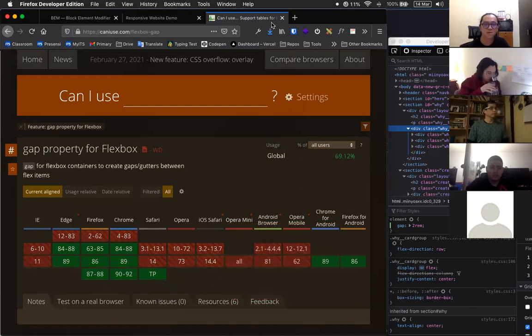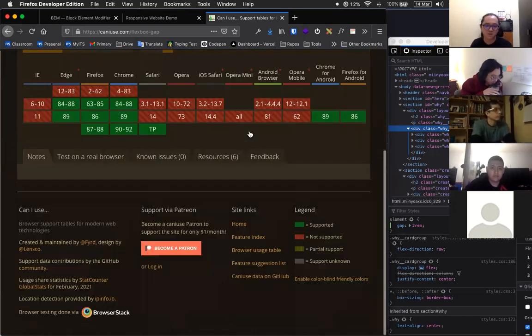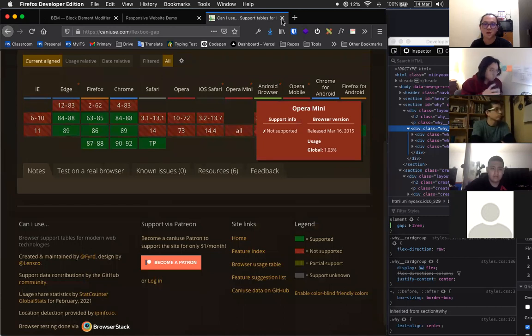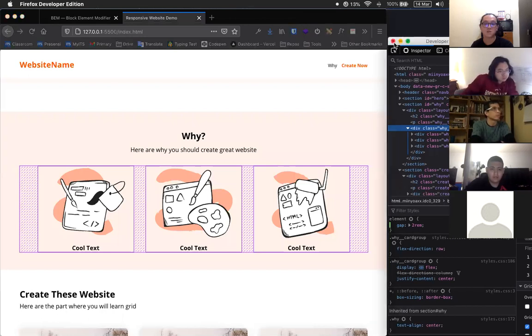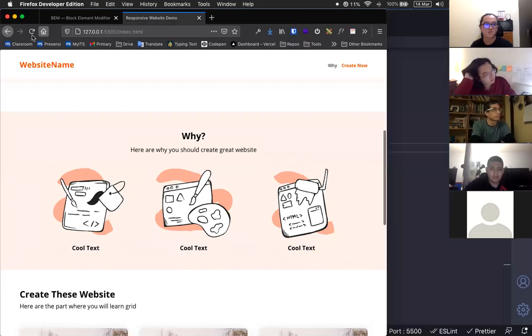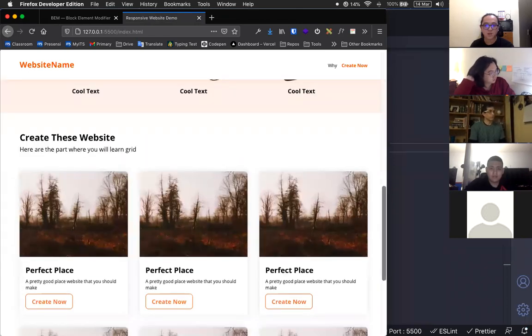But just a fun fact, if the iPhone decided to add it into the features, we don't need to add the adjacent sibling anymore. We can just use gap. Yeah, I'm still waiting for it too, but let's just work with what we have right now. All right, this is already done with the gap.